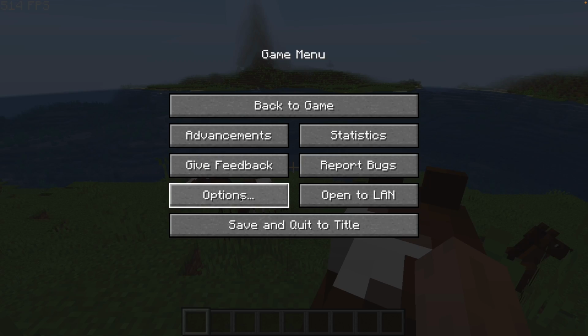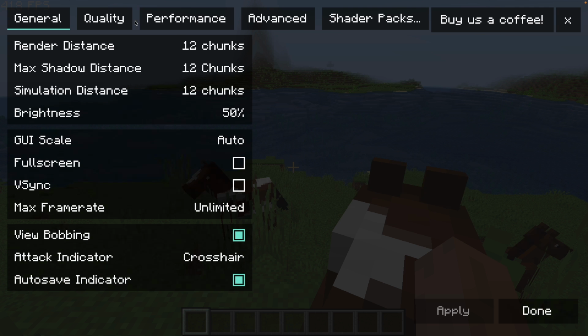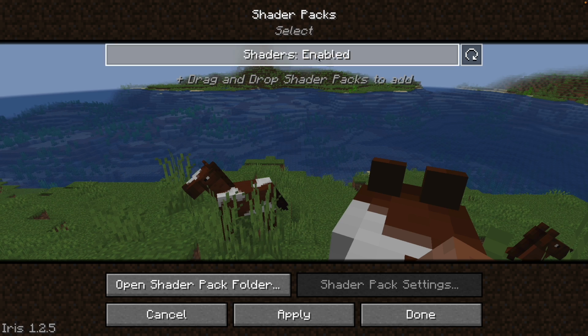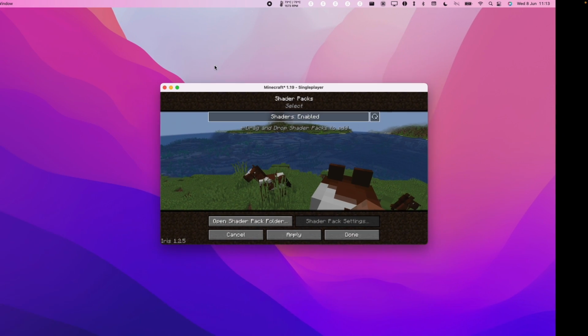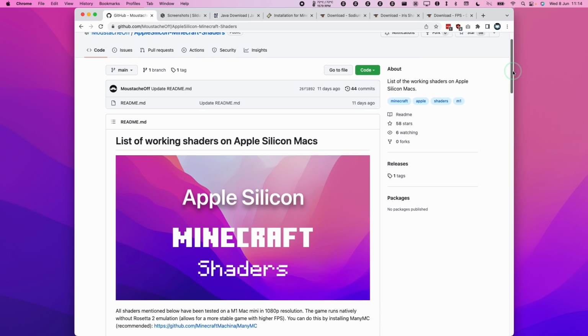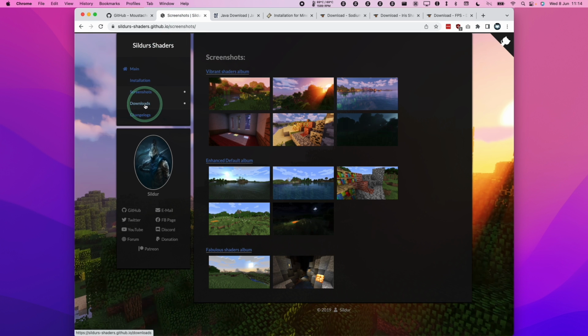If I go to the settings menu here, go to options, go to video settings, I've changed the render distance to 12 chunks. These are quality and performance settings. And what we can do now is try adding shader packs. So what I'm going to do is minimize this window. I'll leave a link in the description for this list of working shaders on Apple Silicon Macs. If you scroll down, you're going to find lots of different compatible shaders. However, I'm going to use the most common one, which is Sildur shaders.